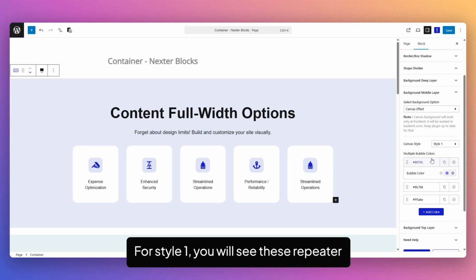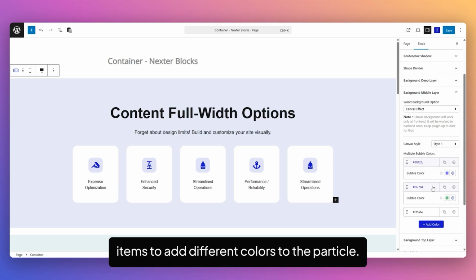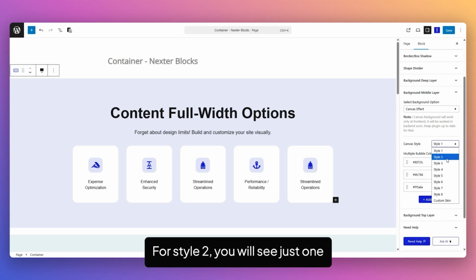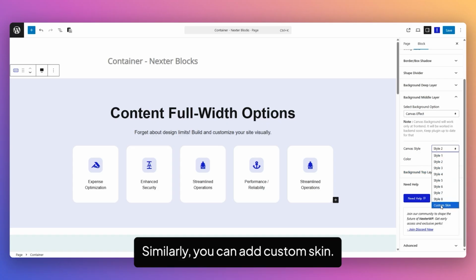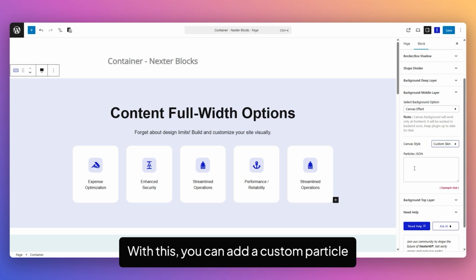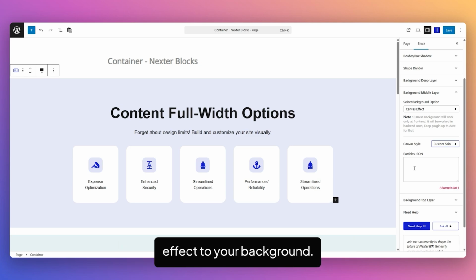For style 1, you will see these repeater items to add different colors to the particle. For style 2, you will see just one color. Similarly, you can add custom skin. With this, you can add a custom particle effect to your background. In that case, you have to add the particle JSON code over here.